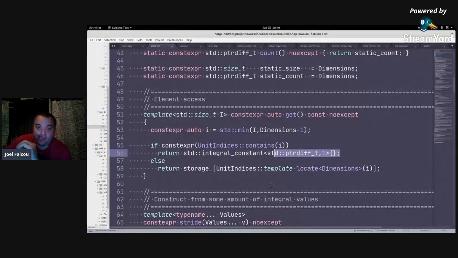So it just returns a one as an integral constant. And if not, it can ask the unit indices type list to compute where in the runtime array is actually the value of the stride. So we have some kind of compressed array storage that says if you know that this or that index has a static value, I just don't store it. I will just return it from the static values themselves. And if not, I can compute where you should be looking for the value you need.